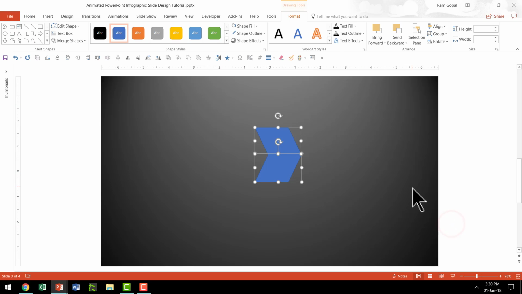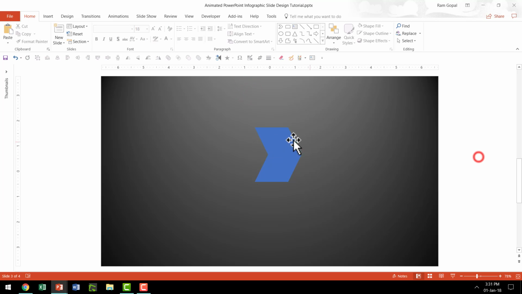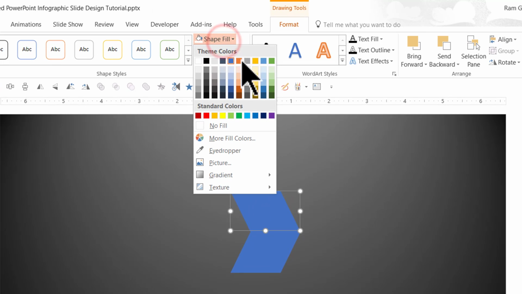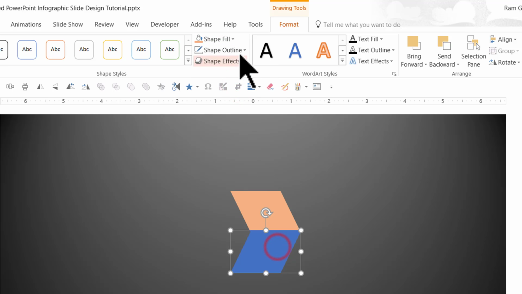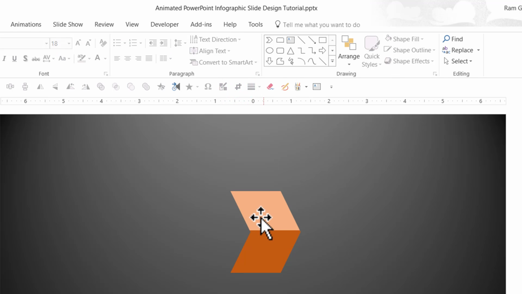I'm going to select both these elements, say Shape Outline, No Outline. And I'm going to select for the top one, the shape fill as something light like this one. So this is orange accent 2 lighter 40%. And then for the bottom one, I'm going to take a darker hue of the same one. Now we've got the chevron shape in place.